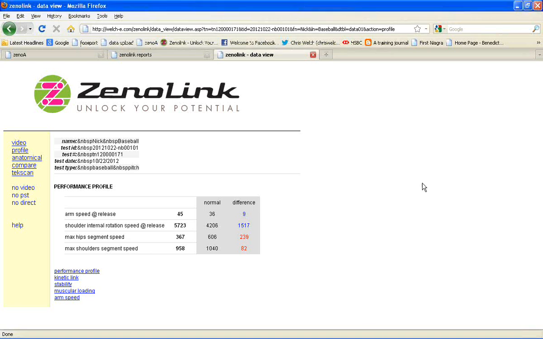This is a ZenoLink data view analysis for baseball pitch. We'll begin with the performance profile. We're going to look at just a couple key numbers.